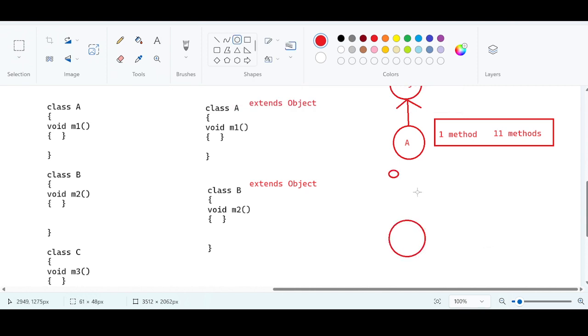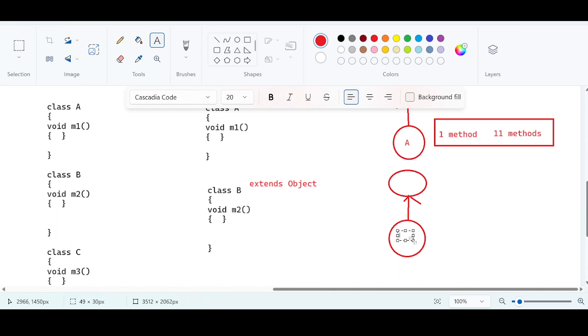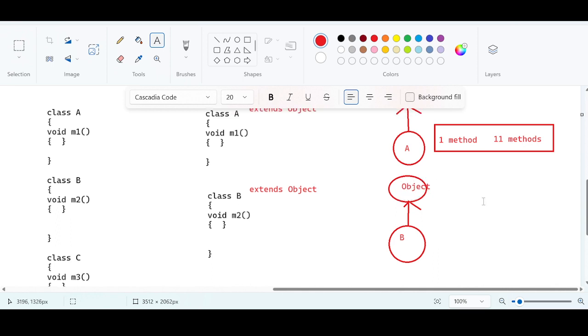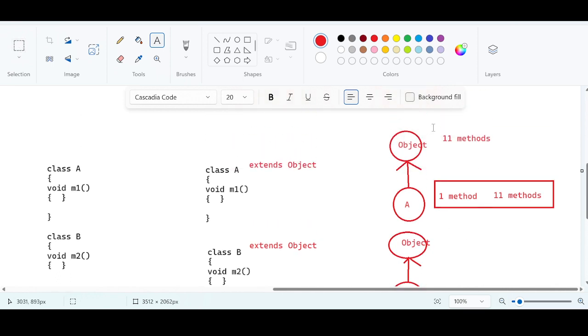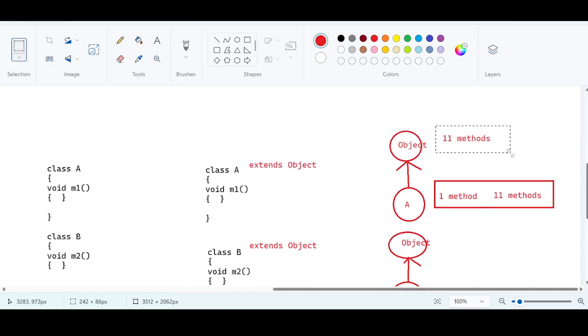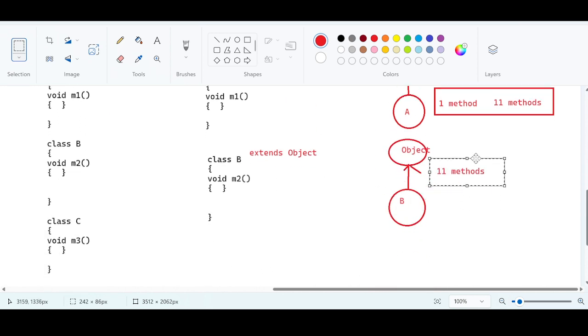When you talk about class B, this is how the relationship is. This is one, this is another one. This is class B this time. This is object class. As usual, object class is going to have how many methods? 11 methods. Yes or no? We have 11 methods inside the object class. How many specific methods are there in class B? Only one method, that is M2.